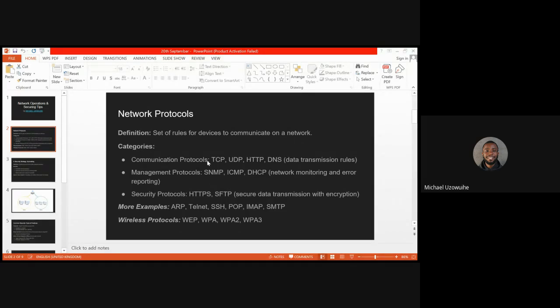SSH, you can now see that Telnet belongs to a communication protocol, while SSH belongs to a security protocol. Because SSH is what brings in security. That means it encloses your communication, it encrypts your communication, when you are trying to connect remotely to any device.